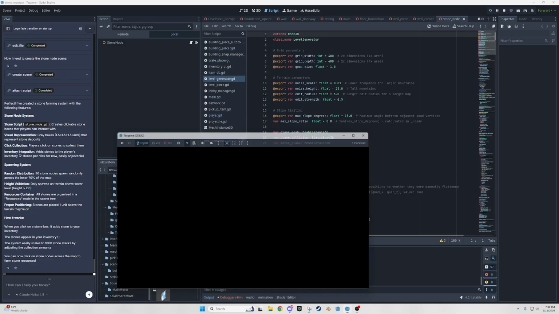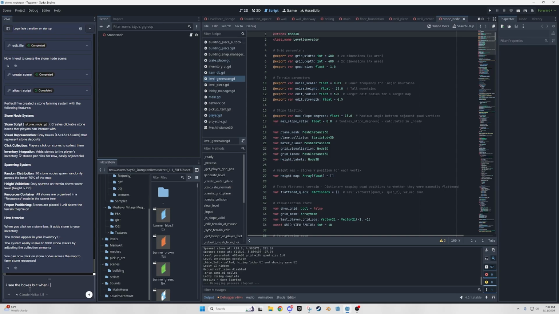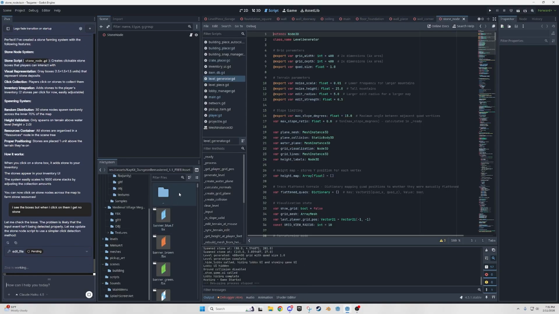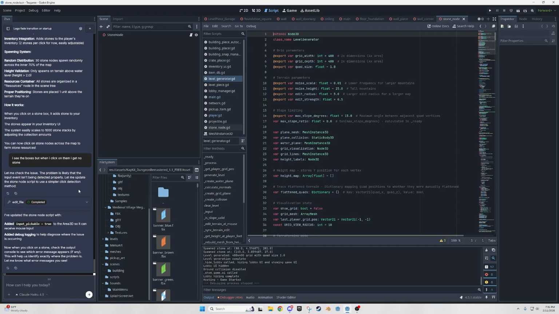Okay, so let's do this. See the boxes, and I click, and then I get those stone. And you just kind of go through this, right? So you have your roadmap. You put in prompts trying to make whatever functionality you're trying to make, and then go through, test it, make sure it works. And if it doesn't, you just prompt it again and say, hey, this isn't working.